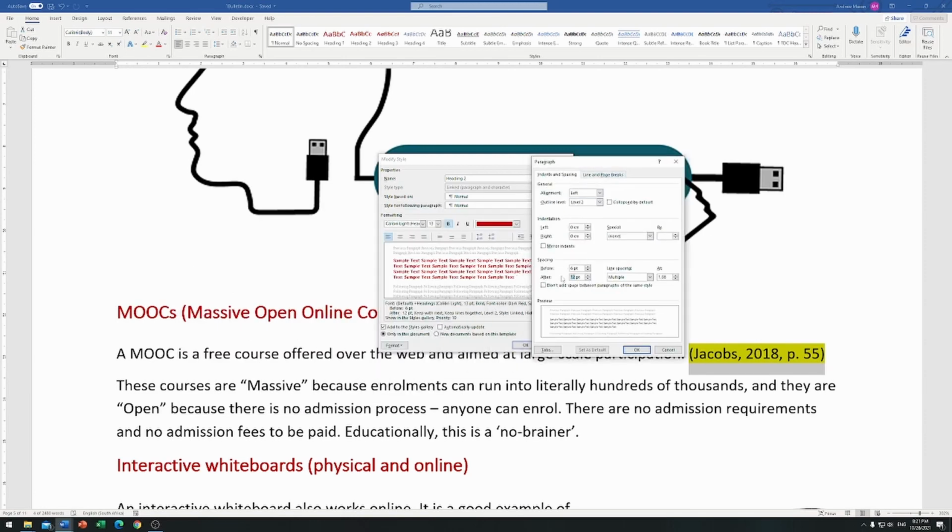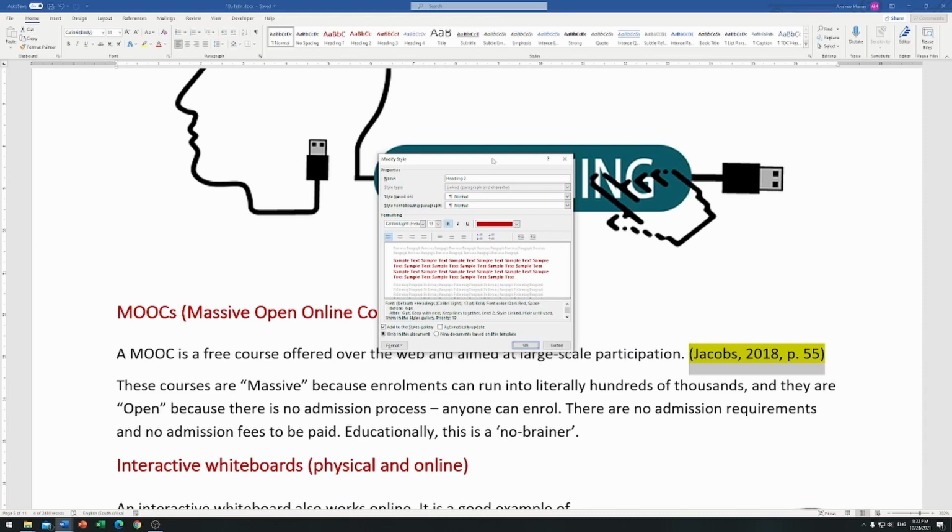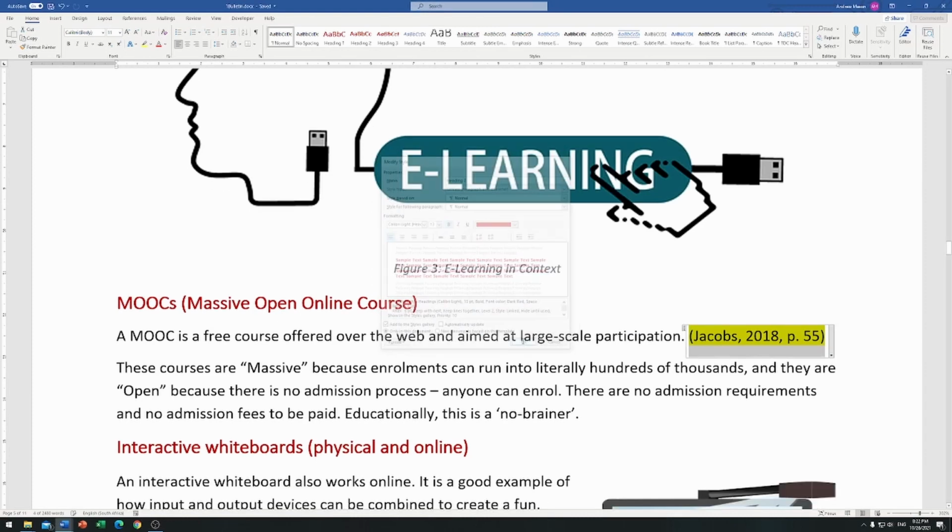I can simply type in the 6 points, or you can use the spinner if you have the time and patience, and you click OK. So now every time heading style 2 is utilized, it will have 6 points before and 6 points after.